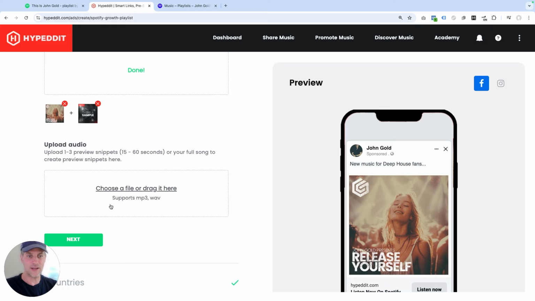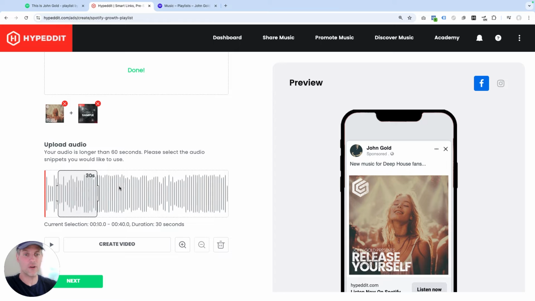And then all I have to do is upload the audio file. So I'm gonna grab the radio version of this song. I'm just going to pull it over here and upload it. Now what Hyped's doing, it's converting the audio file into a waveform, and it gives me this little cutting tool here. The purpose is that I can now select 3 audio snippets of the song to feature in 3 different ads.